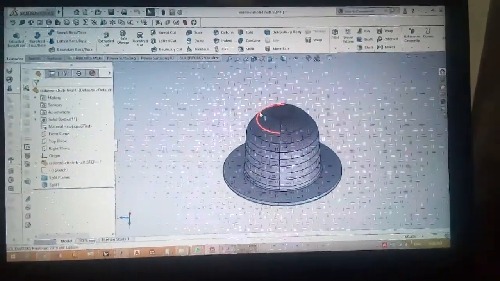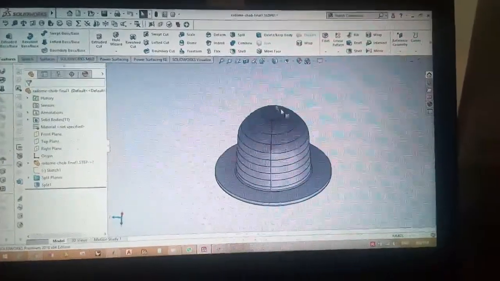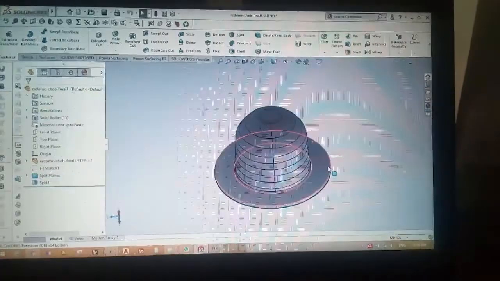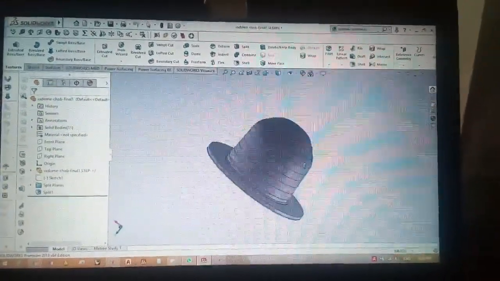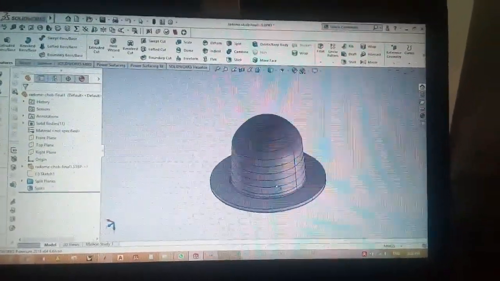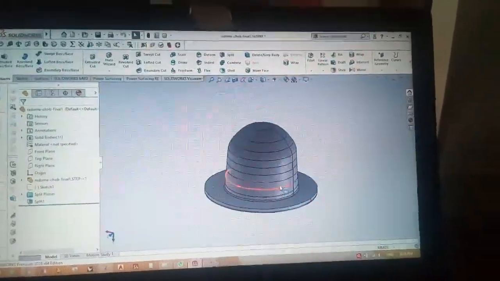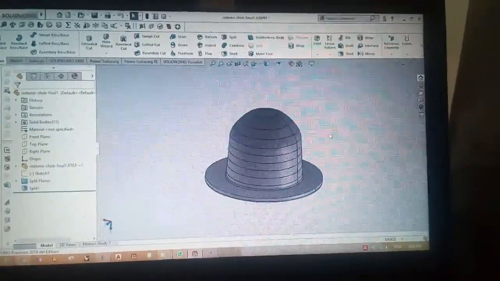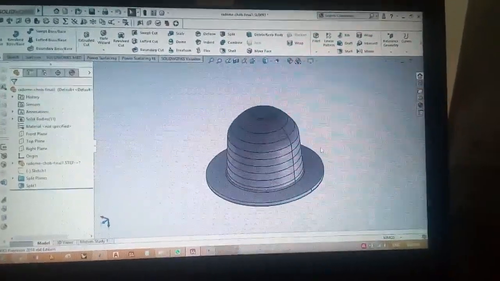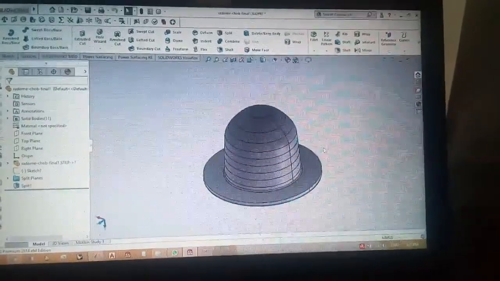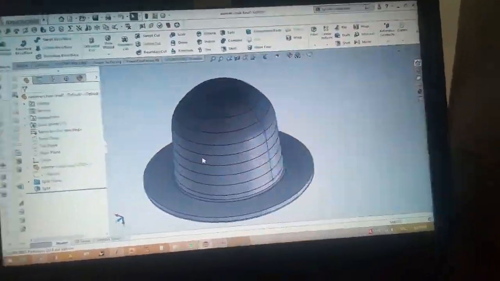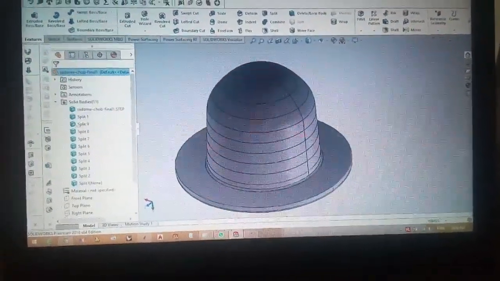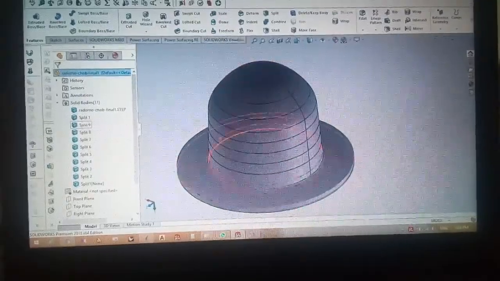Hi, this is a molding pattern. I have designed it with the software SolidWorks, and I want to make it with a CNC machine using the material MDF, medium density fiberboard. I have made it slice by slice, and you can see the slices here.